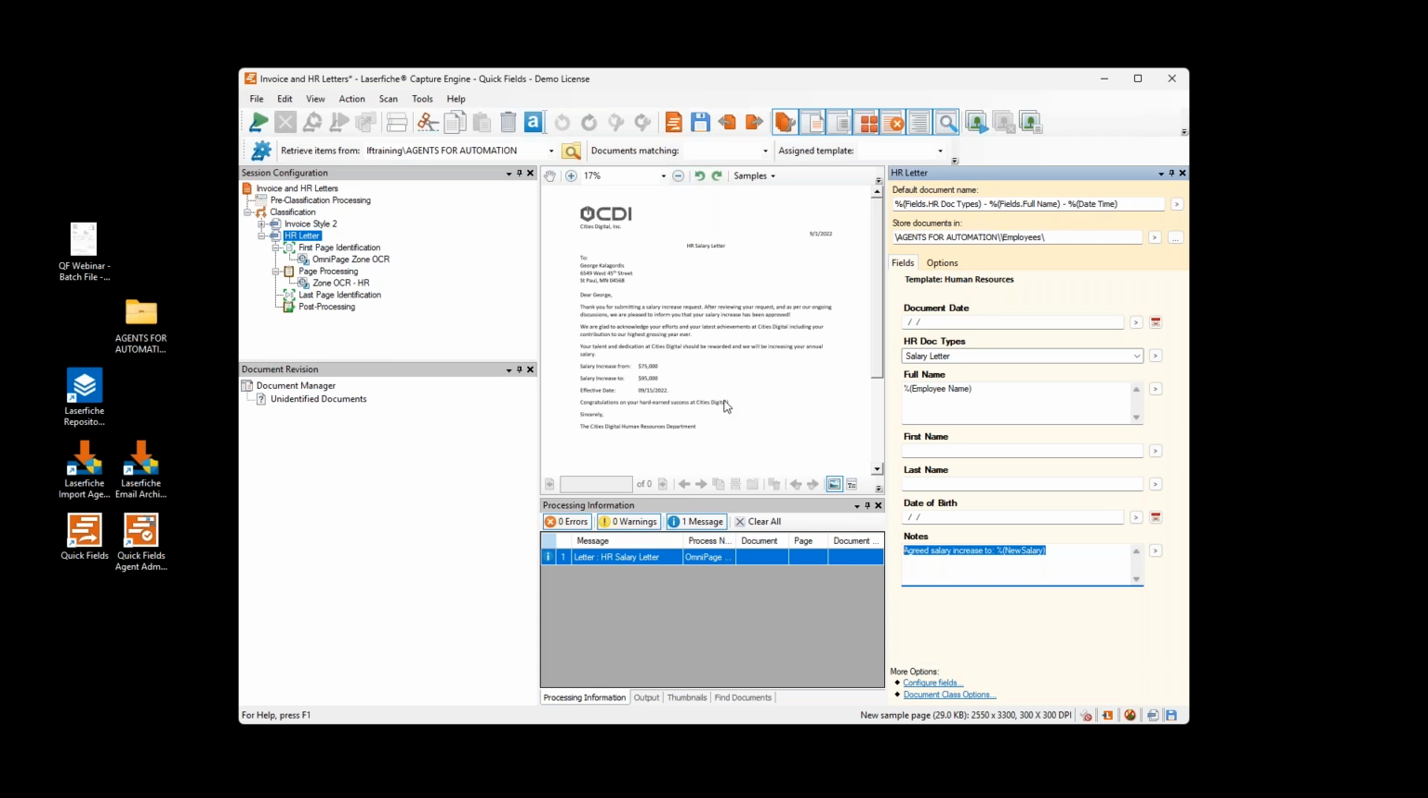Okay, we've got our Quick Field session that should find 2 different document types. In the file itself, it actually has, I think, 3 invoices and 2 letters. So we should get a total of 5 documents. All right. So now with that session built, the Quick Fields agent would be then configured to run that session on a particular schedule. So let's go ahead and close the session.